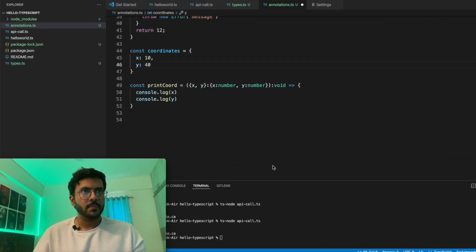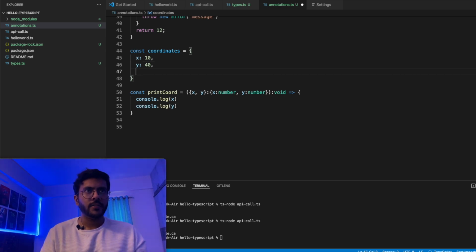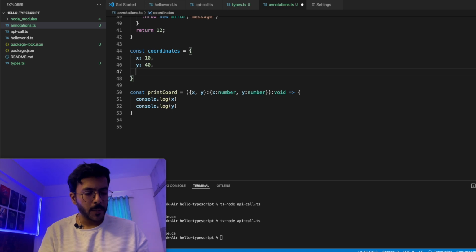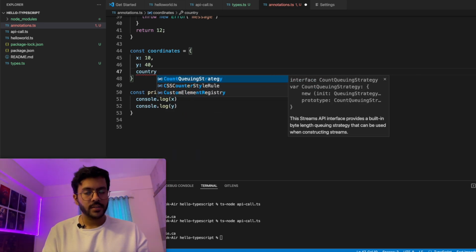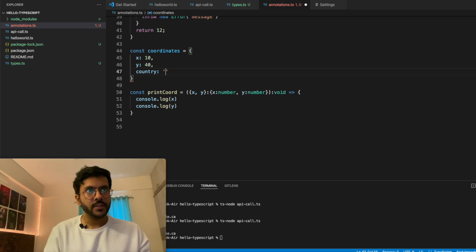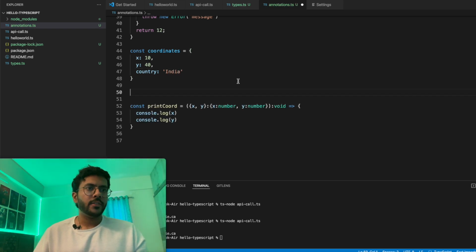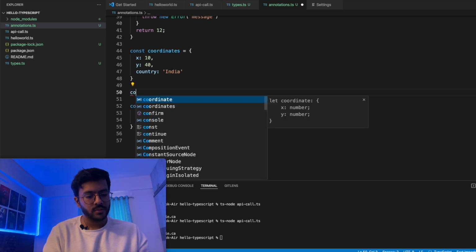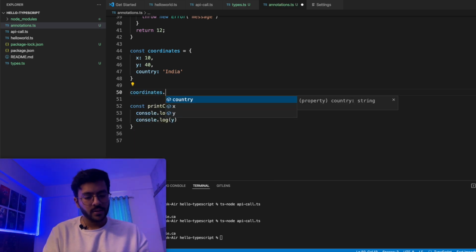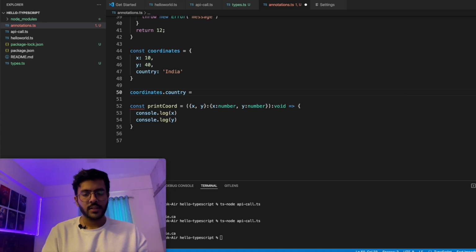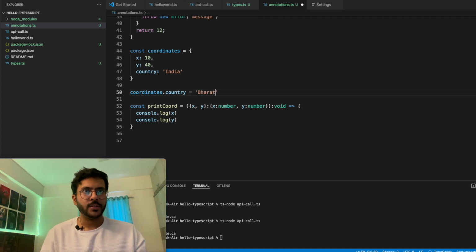Let's look at another example of destructuring. Let's say I have the coordinates object. I want to add another property, country. We'll set it to India. If I want to change this value of country, I can do coordinates dot country equals, maybe I can assign a name Bharat. So this is one way to do it.